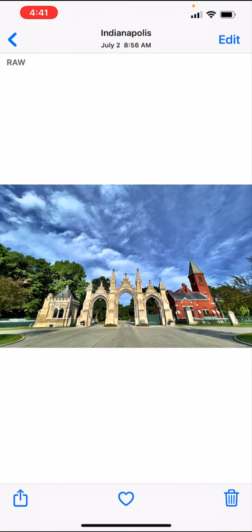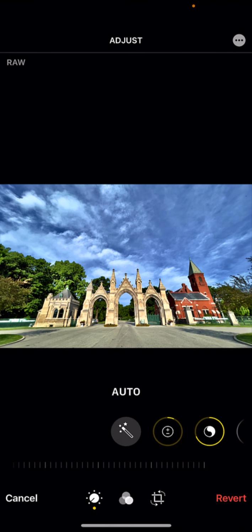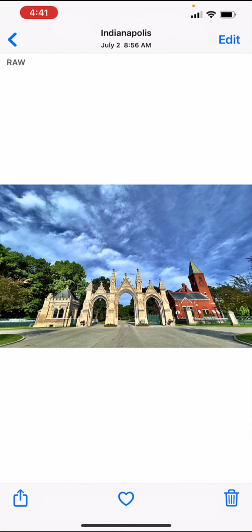The reason it's still a RAW, if I wanted to convert this back to its original, I would tap Edit again, and I could tap Revert down here in the bottom, and it would revert this image to the original RAW file. So that's kind of cool because you never really lose your original file. So there we go. I've got this image. Now I'm going to take it into Snapseed and do some additional editing.